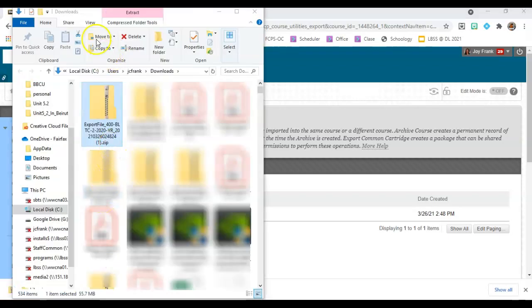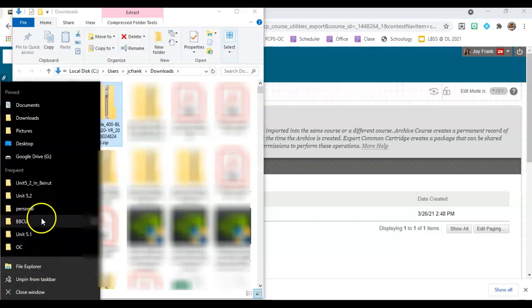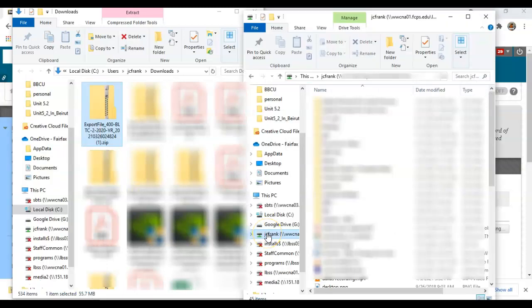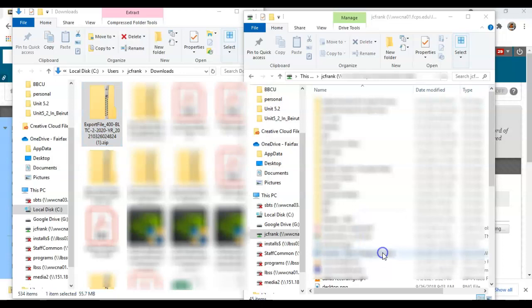Unless you have your downloads going somewhere else, it will pop into your downloads folder. Then you can right-click on your folder right down here and open up a new folder. I would suggest saving it on your H drive because if you do that, you will always have it and you don't have to worry about losing it when your computer gets reimaged. So all you do is hold that, click, and then drag it over.